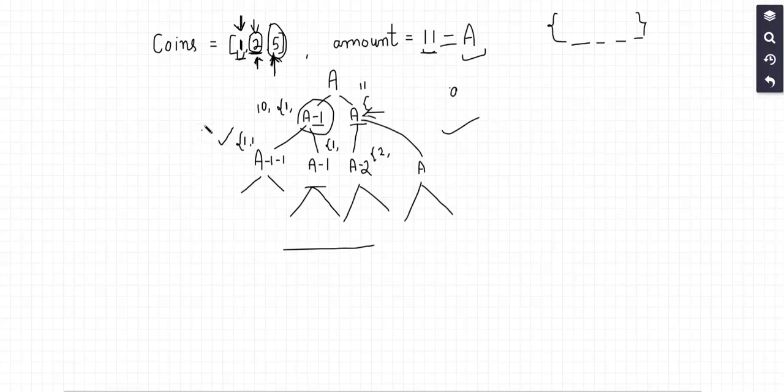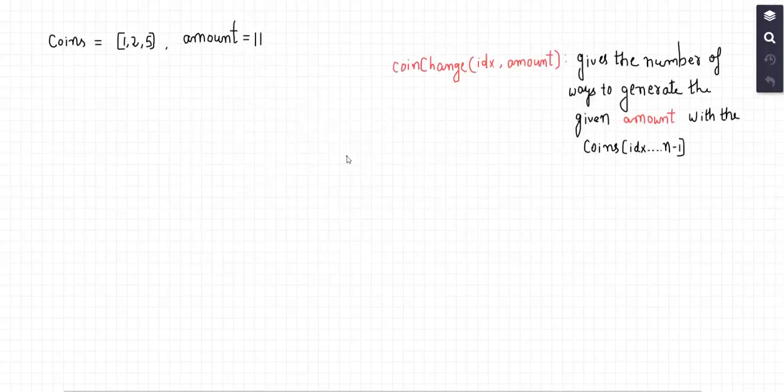Okay, so let's see how we can solve it. Imagine a function coin change here. This function takes in the index, so this index corresponds to the index which is pointing to the array coins. Initially this index is 0, and the amount variable corresponds to the initial amount that I have. So initially it is 11. For this case, this function will be called at index 0 and amount 11.